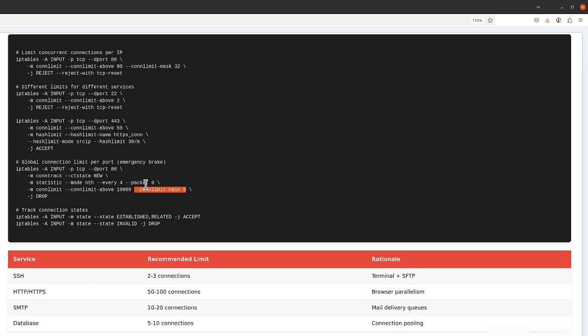The progression is important. First apply per IP limits, then per service limits, finally global limits. This creates graceful degradation as the attack intensifies. Service quality decreases but doesn't completely fail. I've used this pattern to keep e-commerce sites partially functional during Black Friday combined with DDoS attacks, maintaining enough capacity for purchases while dropping aggressive bots.